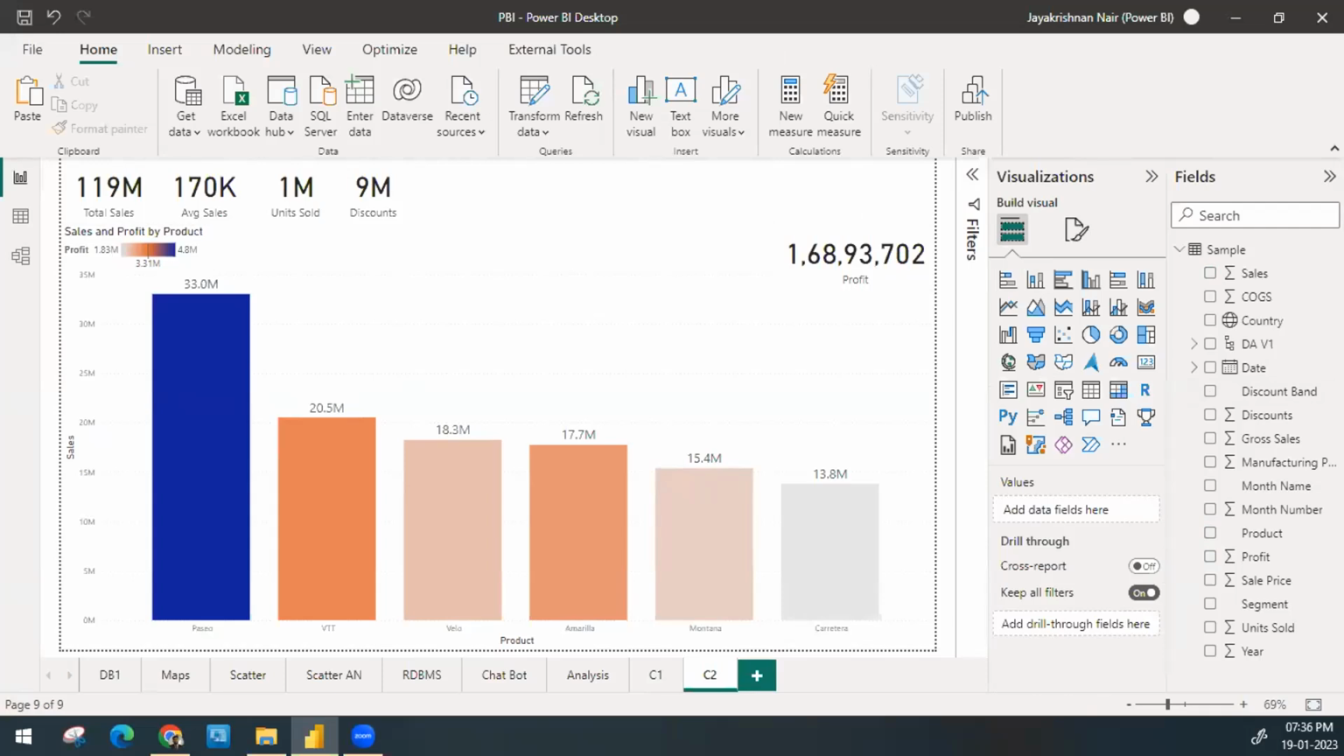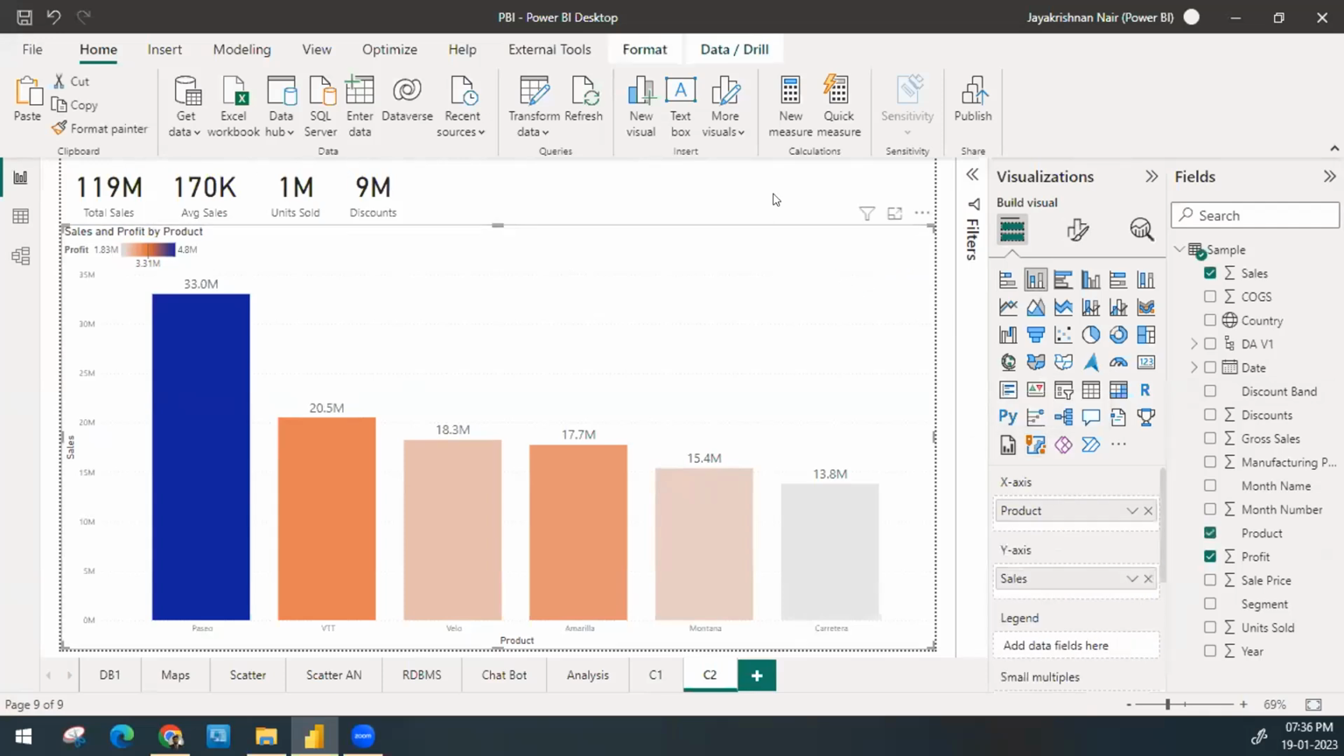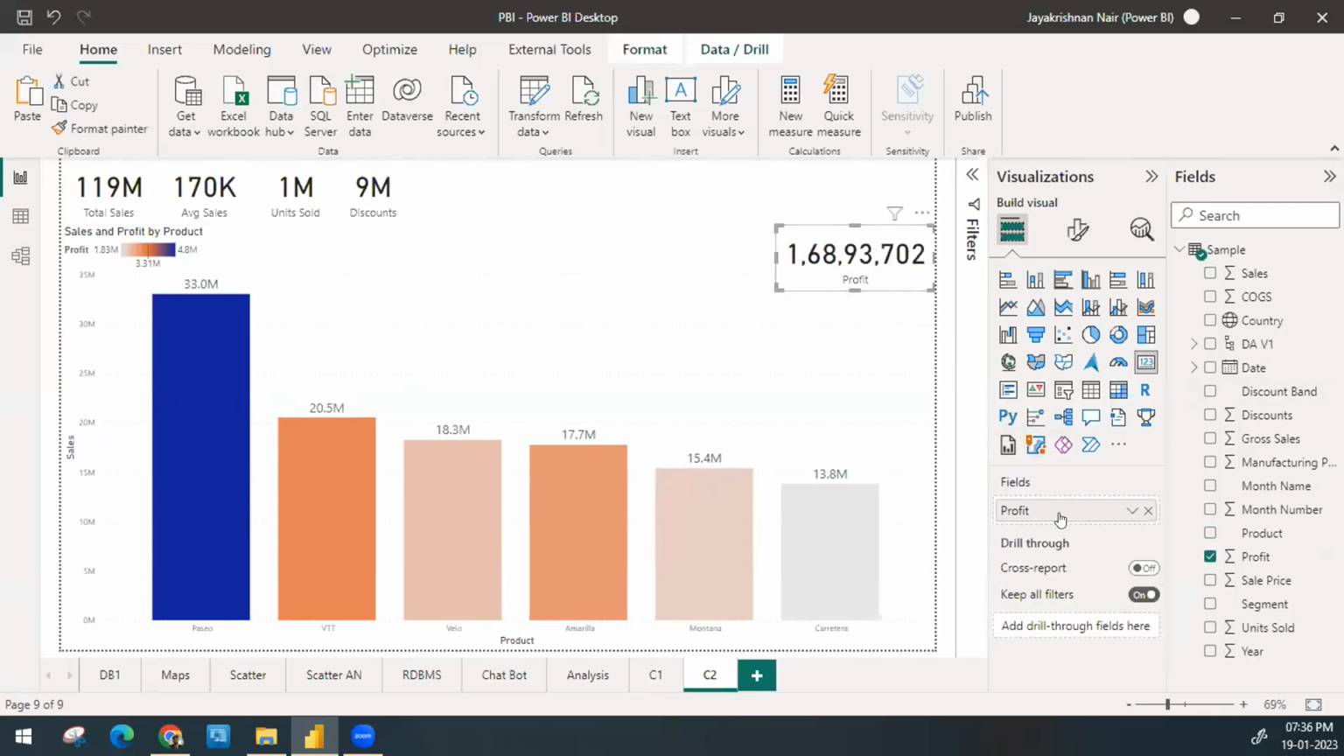How did you remove the sum? To remove the wording sum and all, you just click on the card and there's a label over here, right? The field, just double click on the field and make the necessary changes. As the label changes, the name inside also changes automatically.